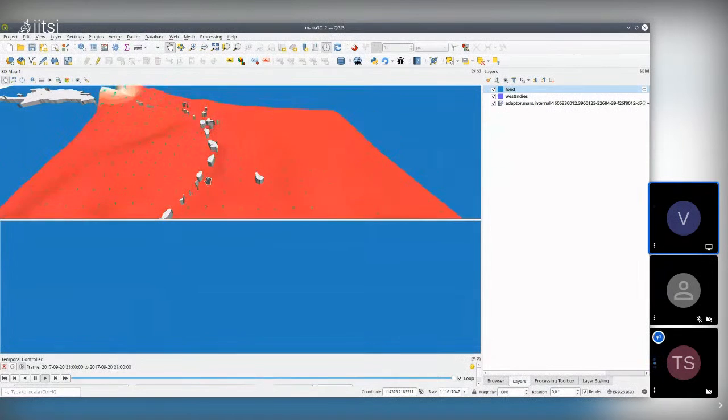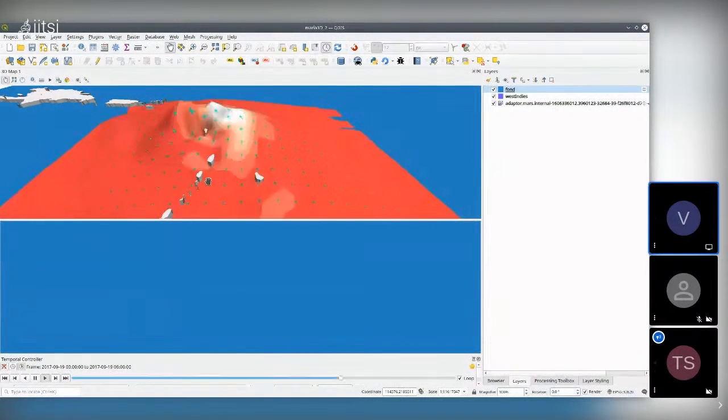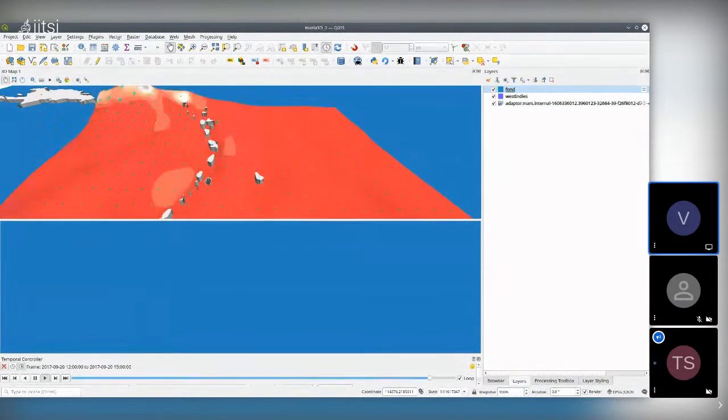I have a question as well. If you wanted to edit a mesh by hand, are there digitizing tools for making meshes, or is it only ever practical to have a mesh made from another data set?